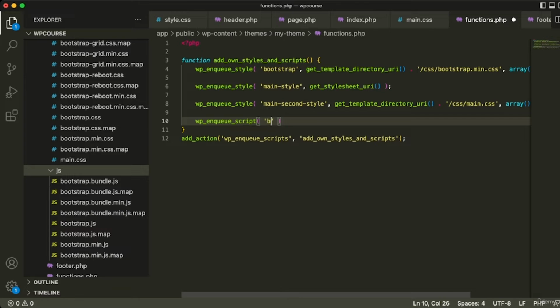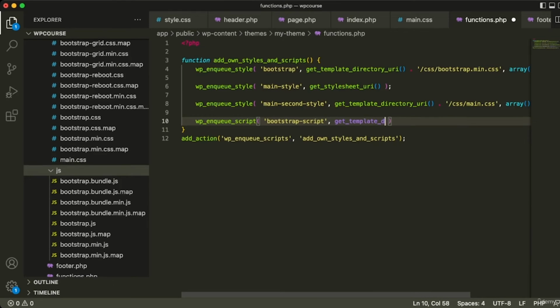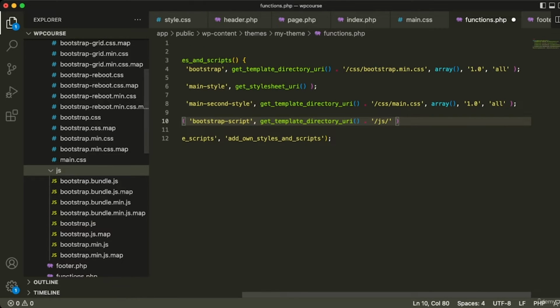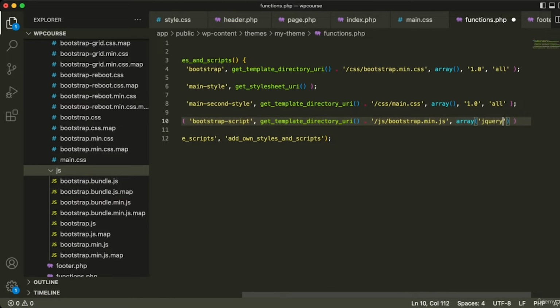So first argument, I type here bootstrap-script, the second argument, this is the path to this file, so it's gonna be get_template_directory_uri, js folder, and it's gonna be bootstrap.min.js. So I want to include this file, yeah, and here we gonna include jQuery.